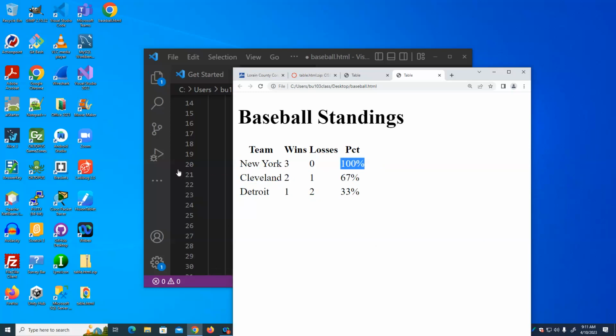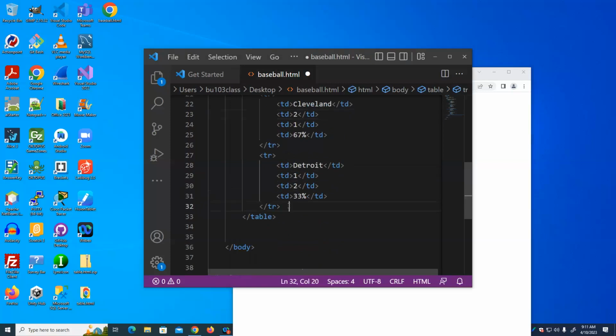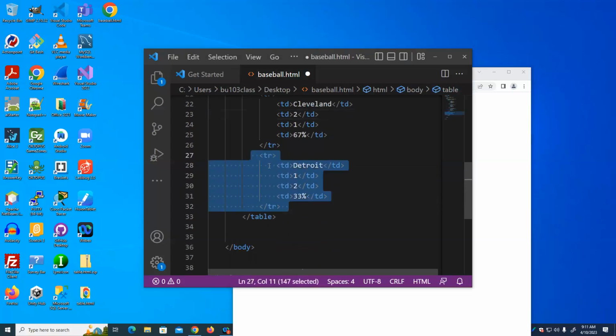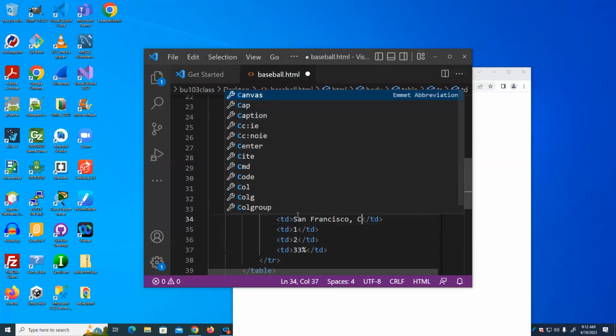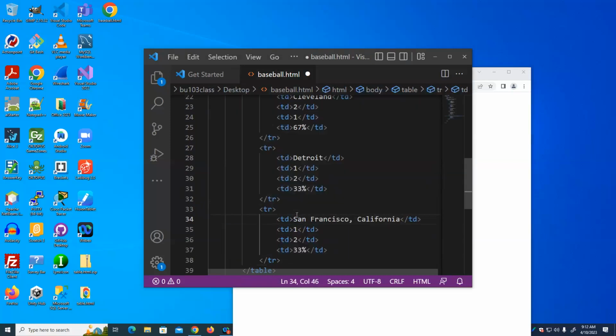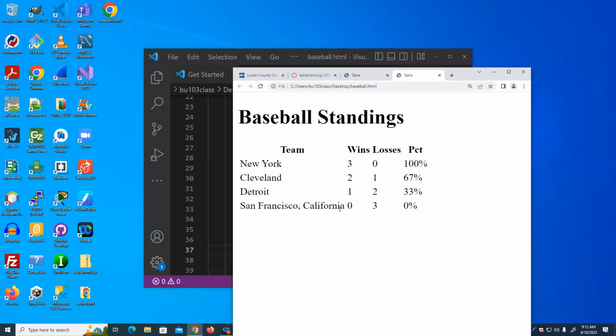So if I make a bigger entry somewhere in here, if I add a city with a long name, and I'm going to exaggerate, San Francisco, California. That's 0 and 3 on 0% of their game. That first column will become big enough to hold San Francisco, California.